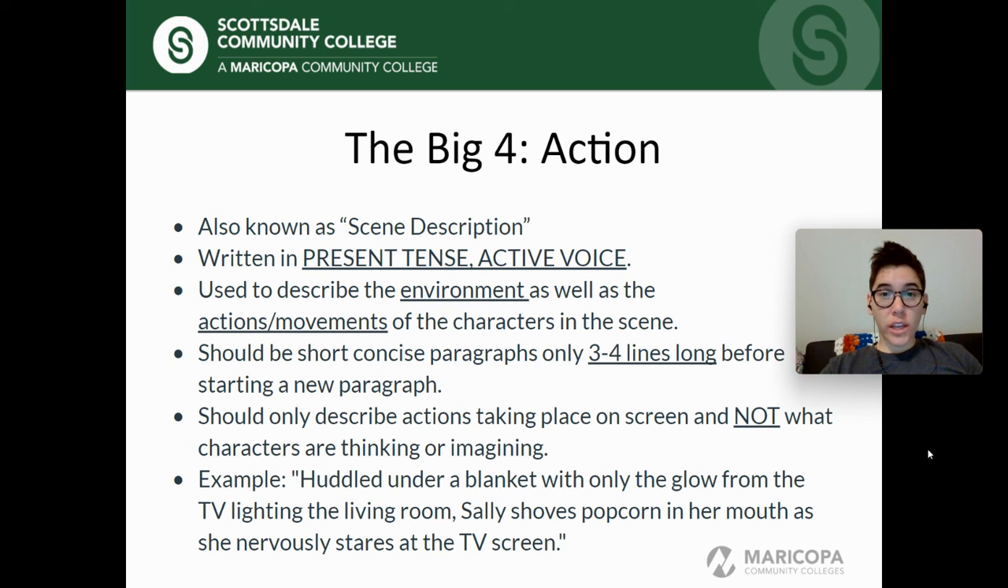So even if these two characters are just having a casual conversation about chips and salsa, you don't just put "character A and B have a casual conversation about chips and salsa." No, you actually have to show them talking about chips and salsa. Say character A, "What do you think of this salsa?" Character B, "I don't know, I've had better." Character C, whatever. You actually have to show every single line of dialogue if we're hearing it and seeing it on screen. So it kind of goes both ways.